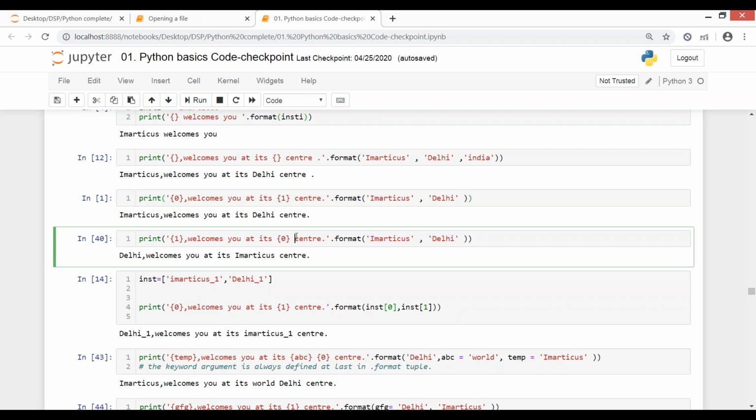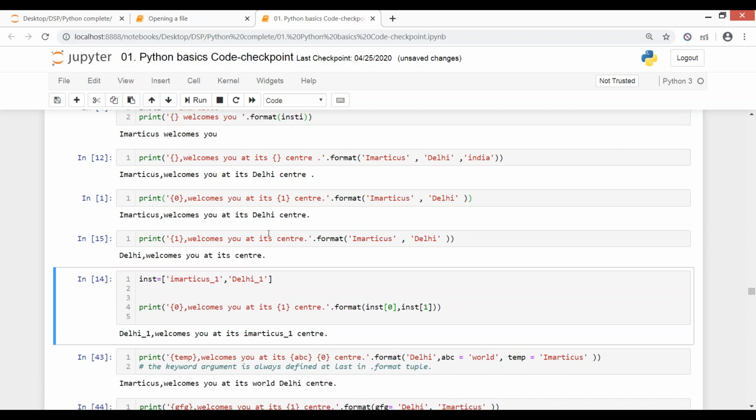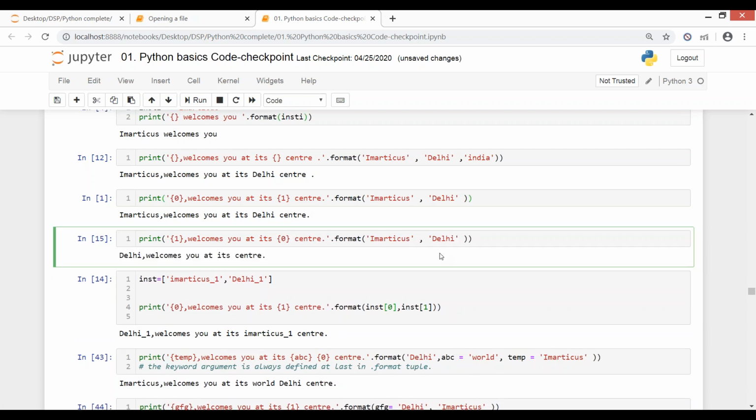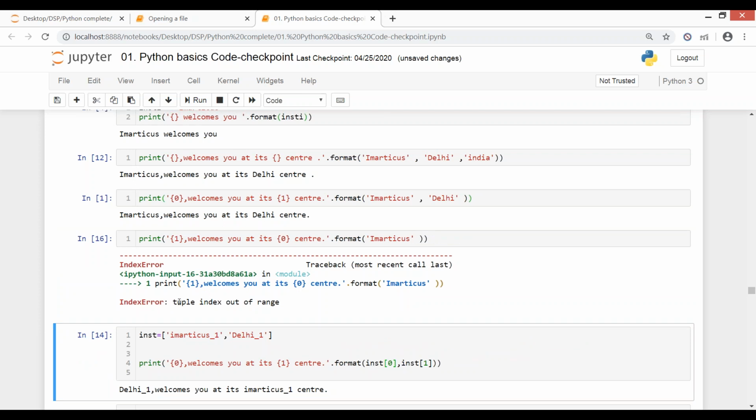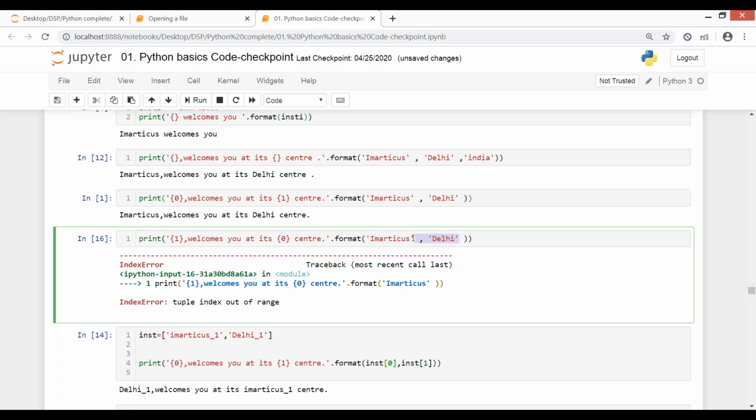Like when I've removed one placeholder. Okay, sorry. When I remove this one value from here, that is mismatch of placeholder and value, what did you get? Tuple index out of range. It is taking in values in form of tuple. Okay.